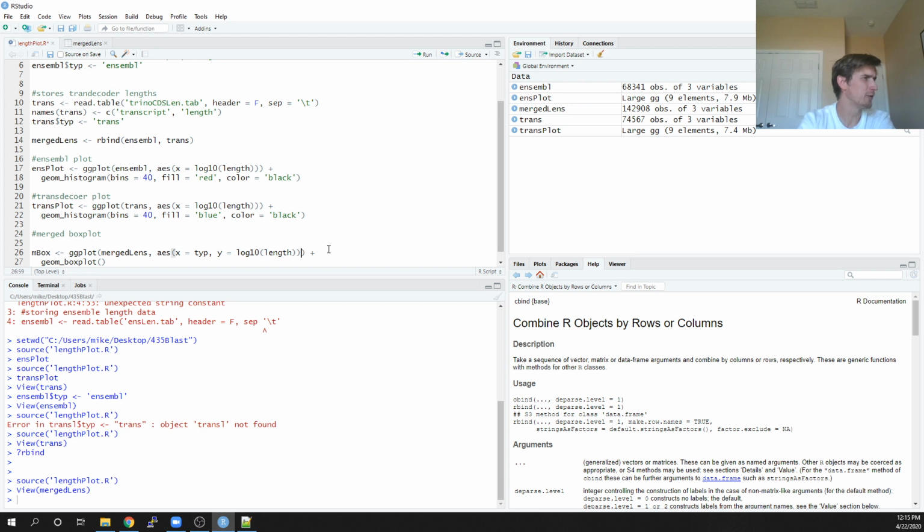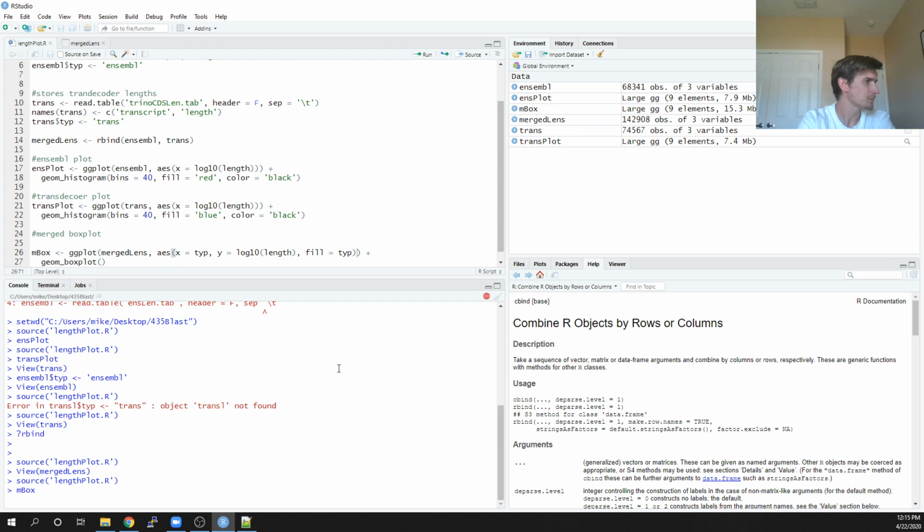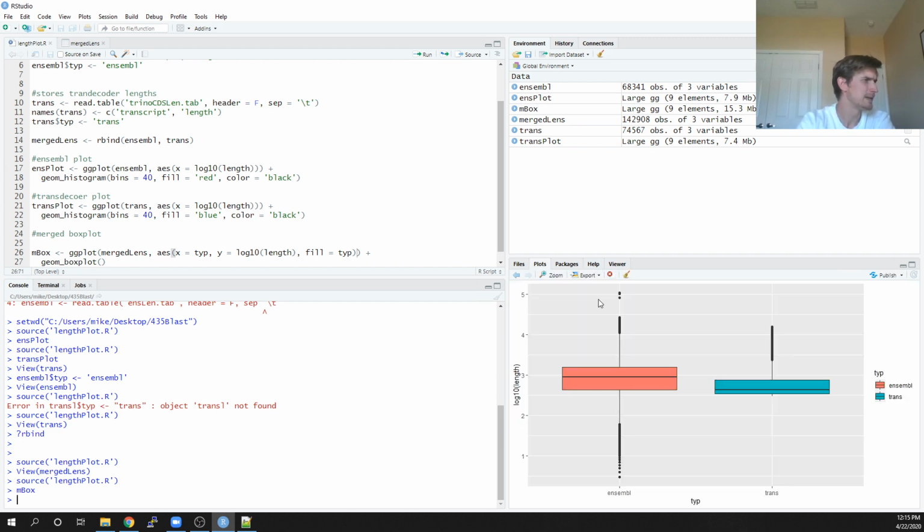I do want to give myself a color. Whenever I define colors, it has to be within this aes function. So this will be fill is equal to type as well. So X is equal to type and fill will be equal to type. So I should be able to color those based off of whether the data came from transdecoder or the ensemble. So now let's see if we get this plot back up. Something has gone terribly wrong.